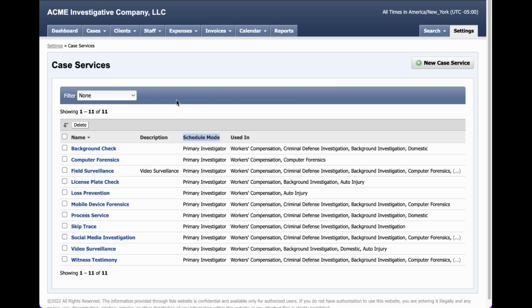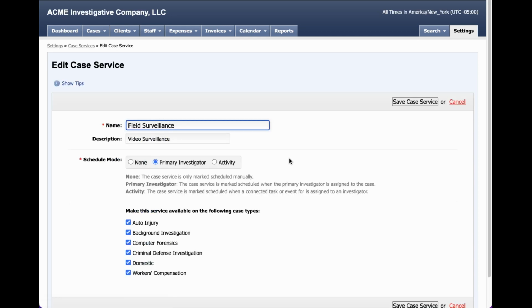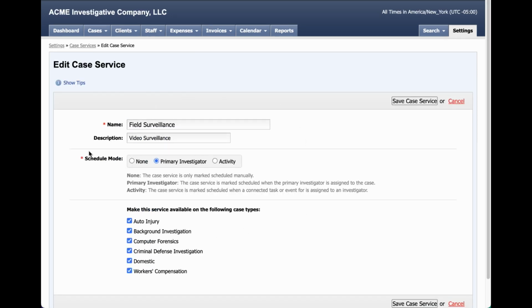If I jump down to something like field surveillance here, you'll notice that I now have these three different options: none, primary investigator, and activity. By default, on any of my existing case services, primary investigator will be selected. If I leave it under primary investigator, that means when I select this case service on a case, it will only be marked as scheduled when the primary investigator is assigned to the case.